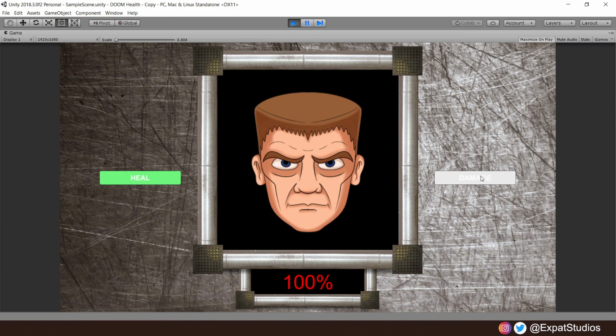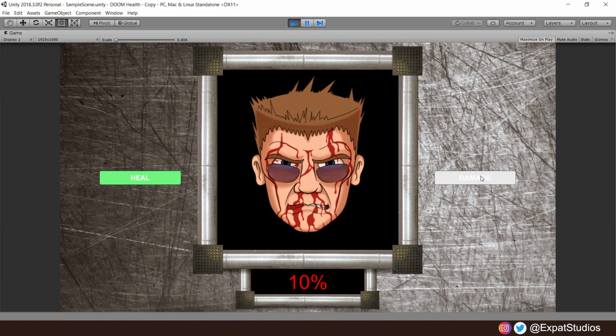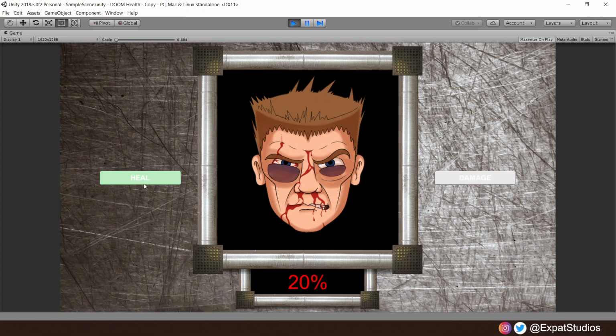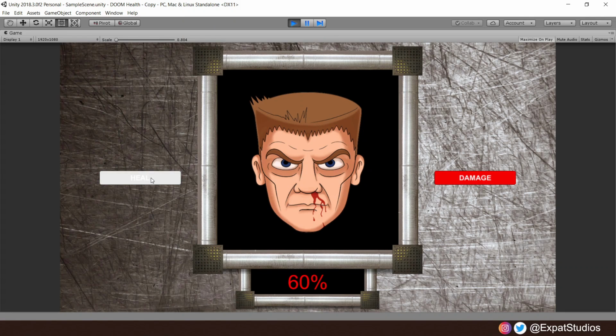And now when we take damage, our guy flinches in pain for each of the damage ranges. And let's heal him as well to see him recover and clean himself up. Excellent. There we go. This is just one simple way to achieve this Doom style health display. I will revisit this in the future, as I'd like to try this with facial animations and expressions and see how we can achieve similar results that way.